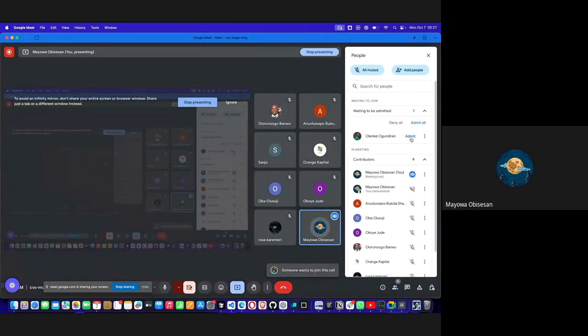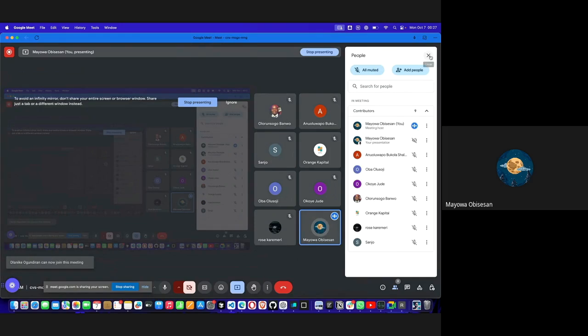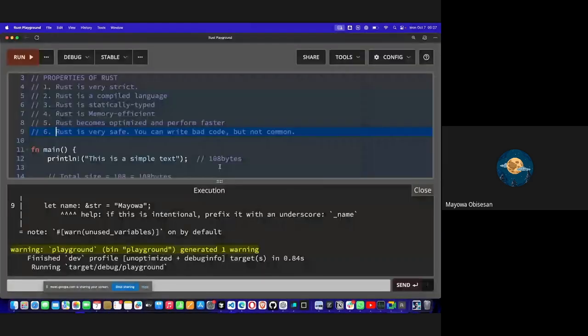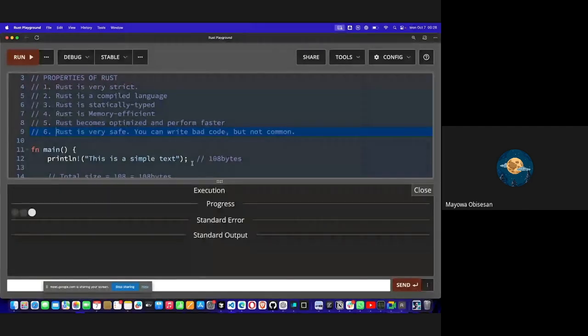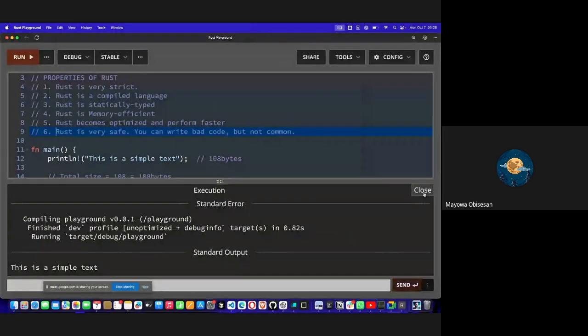So these are properties of Rust you need to know at the beginning because all of these things are important here. Rust will do all of this. So if I run this code again, I haven't removed the unused variable. You can see that there's no error. Everything works well. So that's the idea.